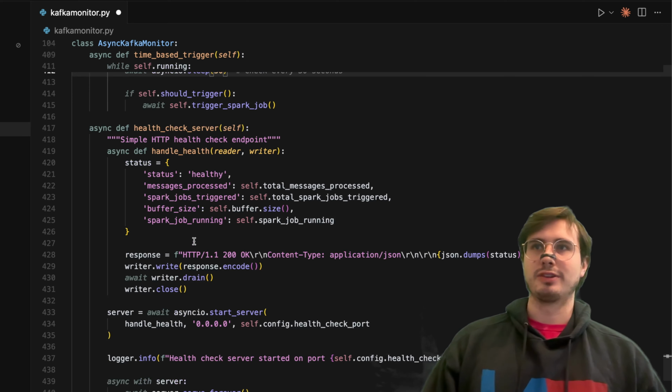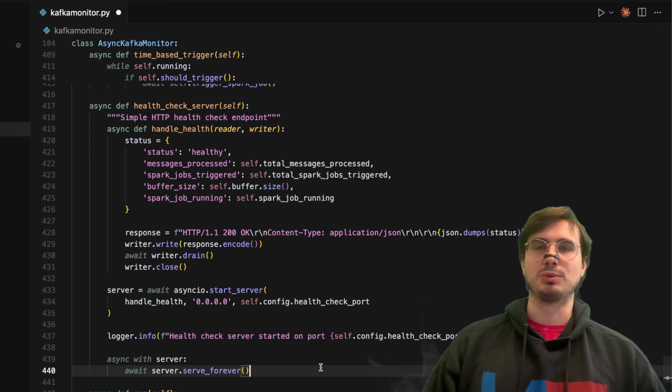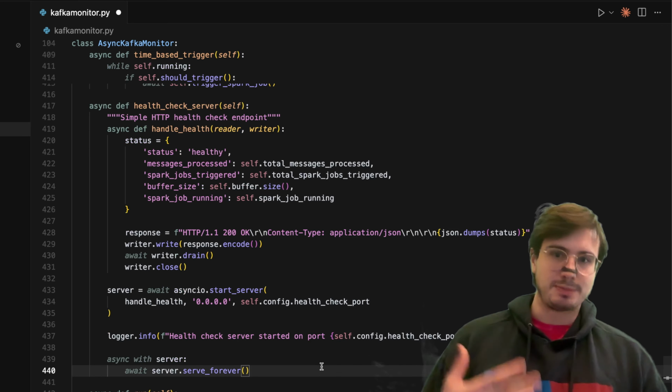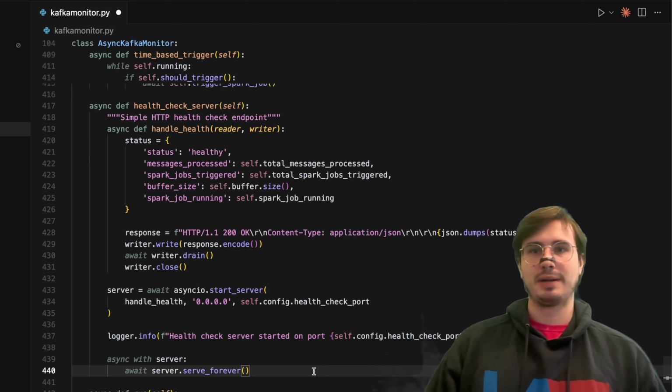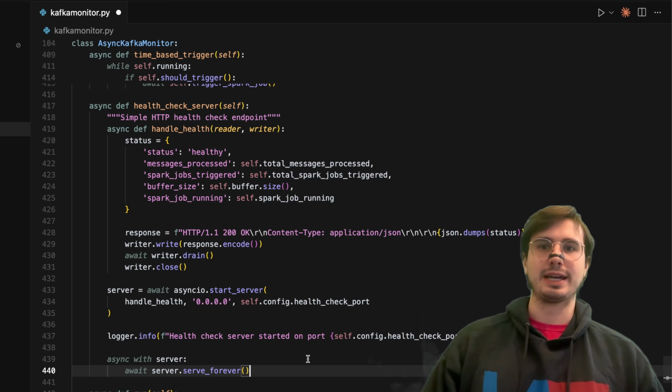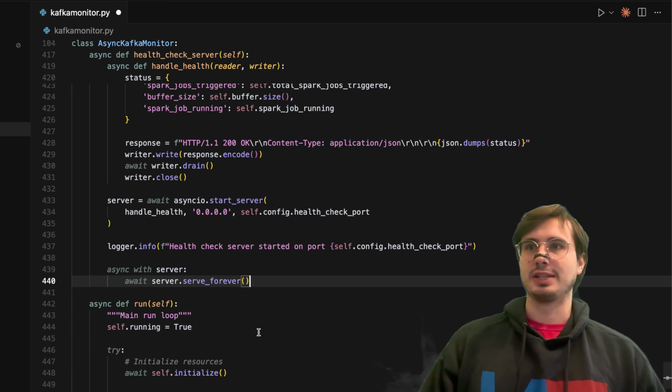And then I just also added a fun little health check server here as well. Because this is meant to be a long-running application, you're running in Docker somewhere, there's also an endpoint for getting a quick health check as well.